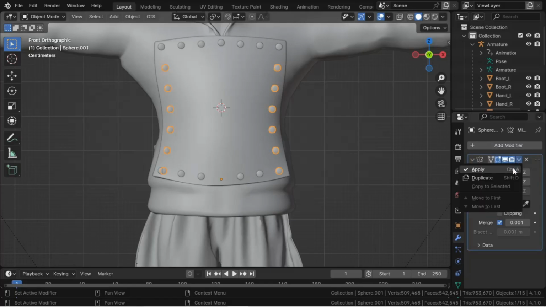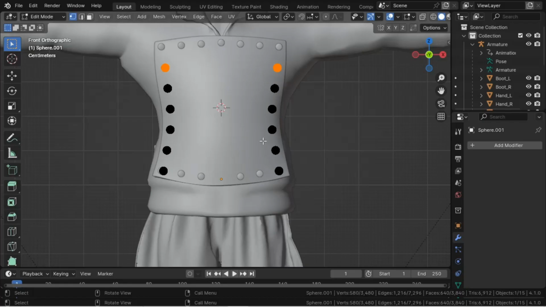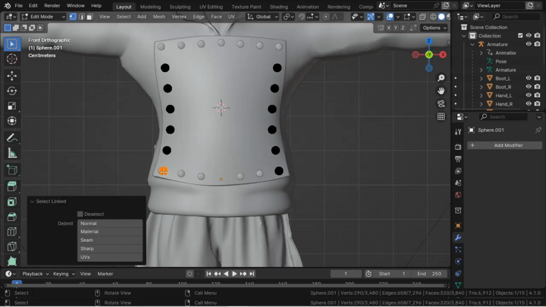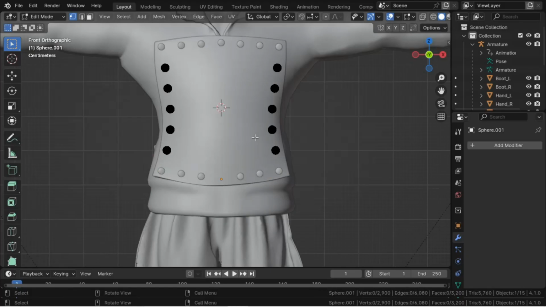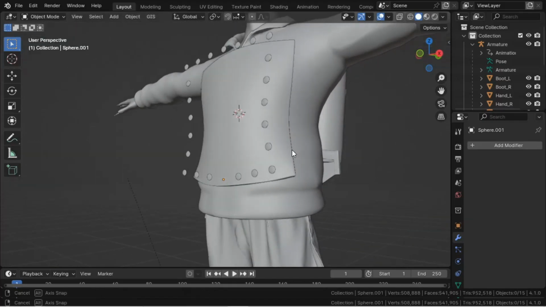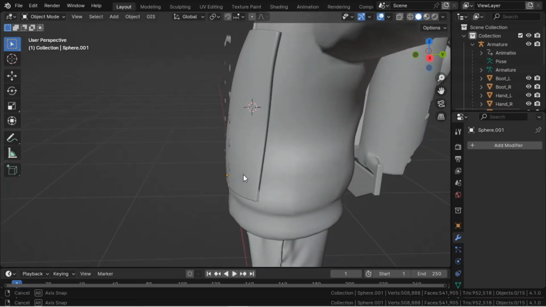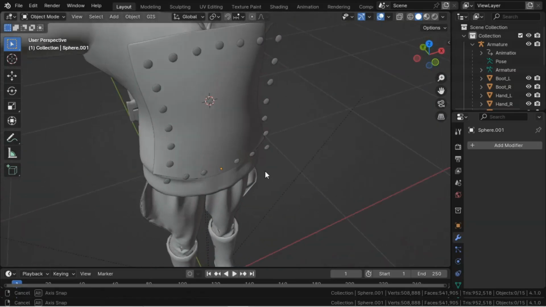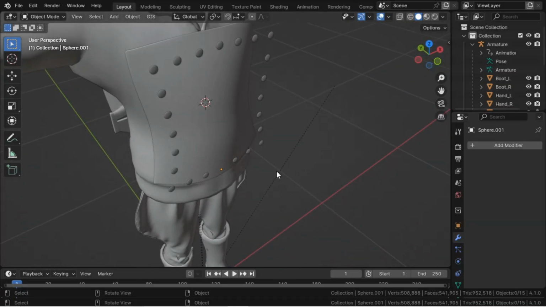We will then apply our modifier and go back into edit mode so that we can select both of these bottom buttons here and delete them because they're no longer needed because the buttons that were placed are already there. So now we have all the buttons ready to go. I think that is pretty well lined up.